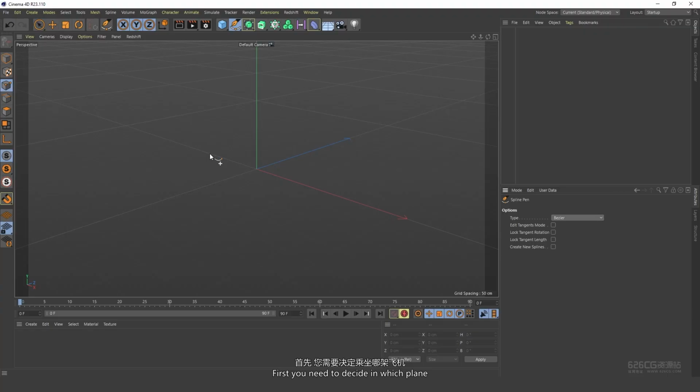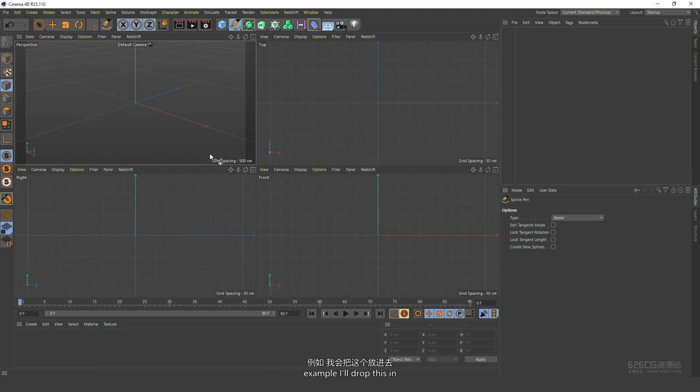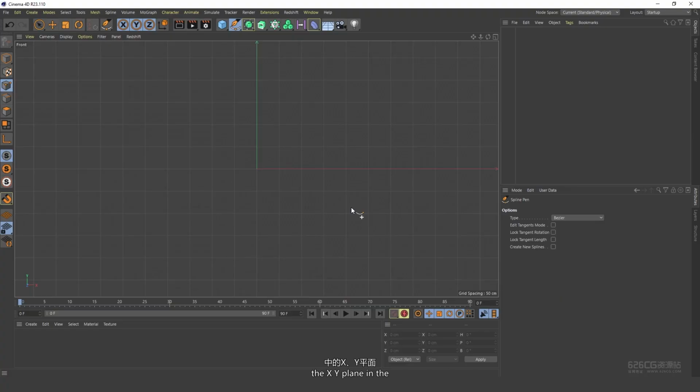First, you need to decide in which plane you'll be creating splines, as this is quite problematic to do in a perspective view. For example, I'll do this in the XY plane, in the front view. After switching to it, left-click to create a spline point. If we click again in a different location, a new point is created. But this segment is linear.